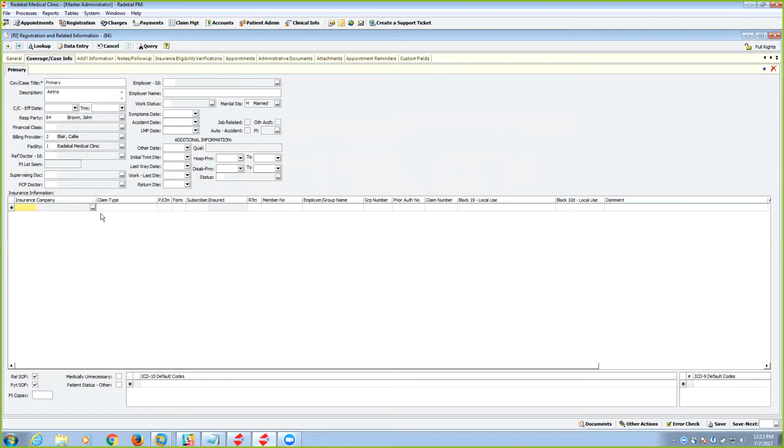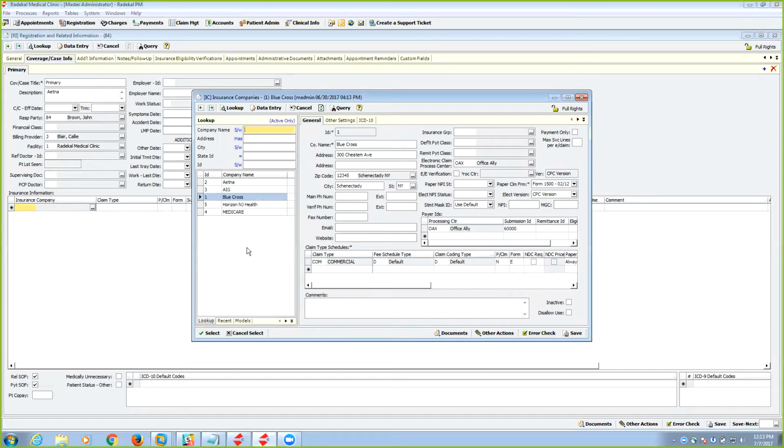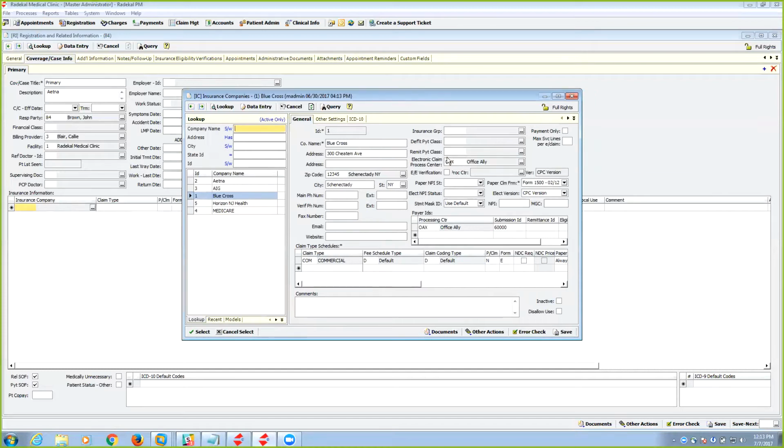So now we go down to the insurance company. This is a table that has to be populated by the clinic. We do not provide insurance company information as part of a default setup. So you'd enter in the insurance information, and for the clearinghouses we support Office Ally, Availity, Optum, Trizetto, Ingenix. You would select what clearinghouse you'd be using over here, and put in the appropriate submission and remittance IDs.